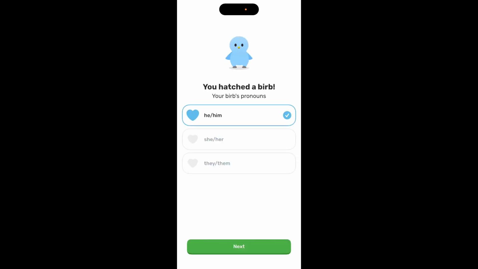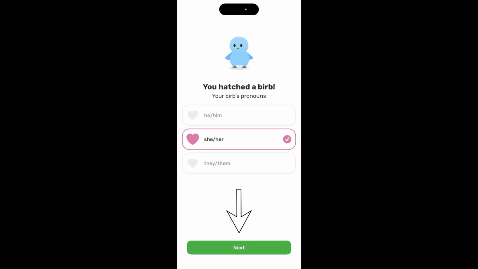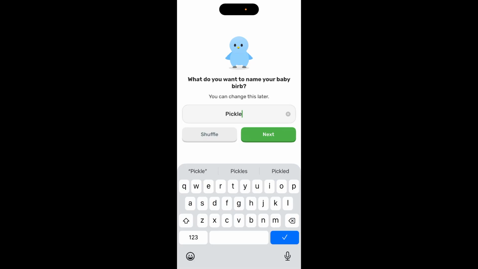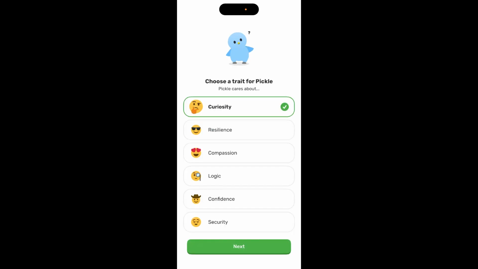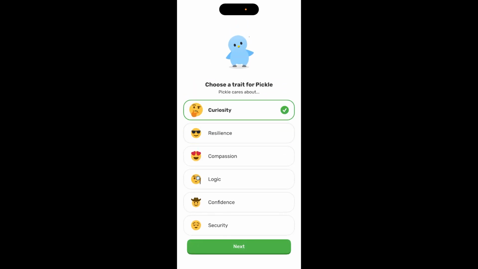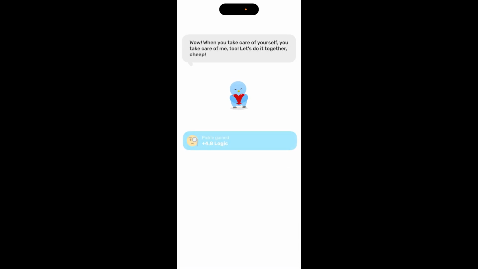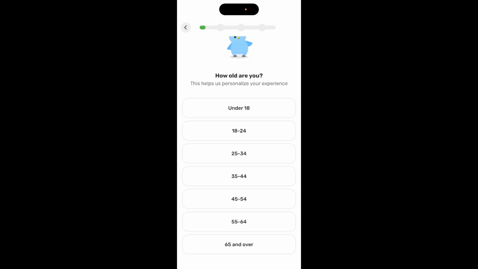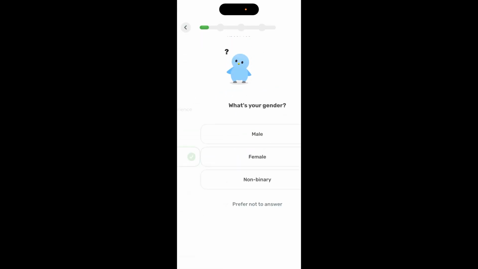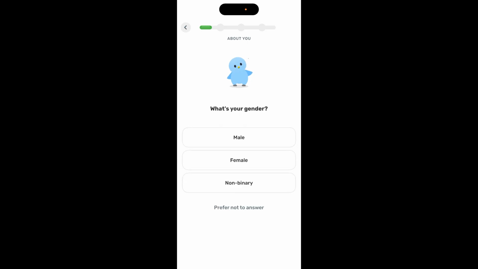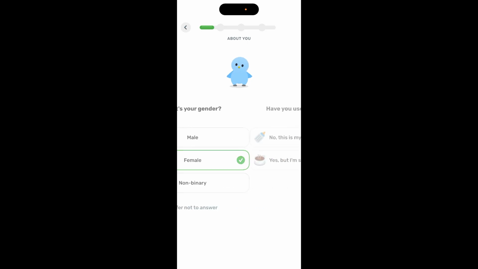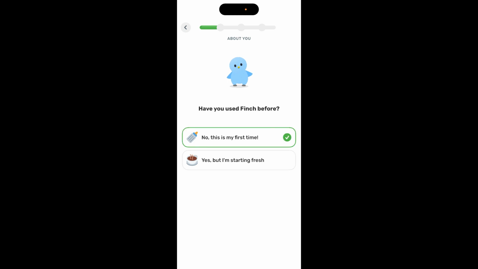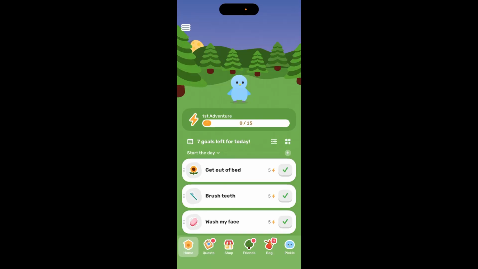You are also required to select your pronouns and simply go next again. You can also type down your nickname for your baby bird, and after that keep on choosing as per your preference over here and go next. So over here, you are required to set up your personal experience as well, and simply tap every experience and it will lead you to the next again. And this is it. This is how you can sign up to your Finch app.